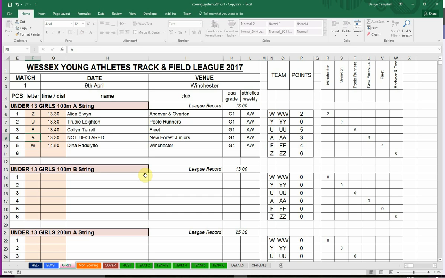Obviously, it's not very easy to check on the day as you're entering this in, but do try and be mindful. The system should be set up where if there is no performance, then the AAA grade and the Athletics Weekly column should be blank. Another quirk is if you accidentally hit delete in a blank cell, you'll see the AW appear. This will only happen for track events, and if it does, just be mindful you need to have an apostrophe in this cell here.